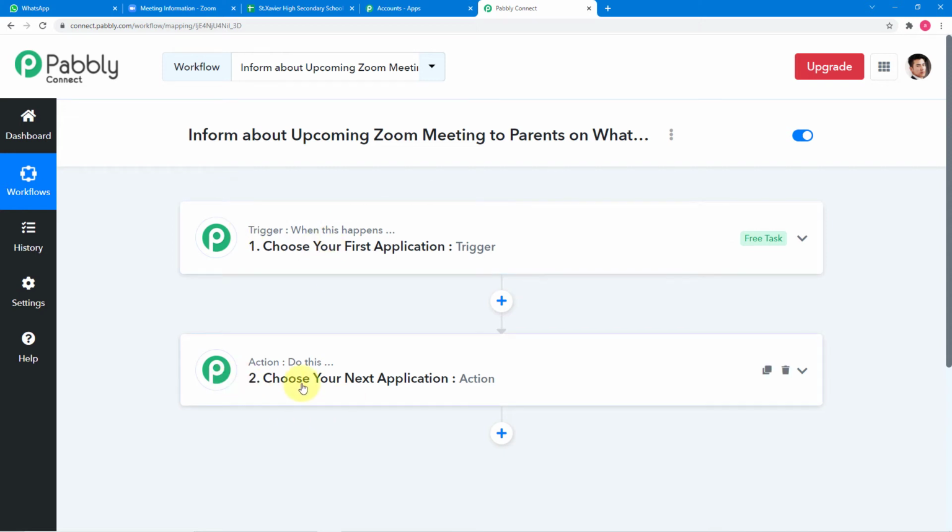trigger and the action. So Pabbly Connect work on these 2 things. The trigger says when this happens, action says Pabbly Connect, please do this. Alright, as in our use case, the trigger would be a new Zoom meeting created, and the action would be to send the message about this meeting to the parents of our student on their WhatsApp accounts, right?